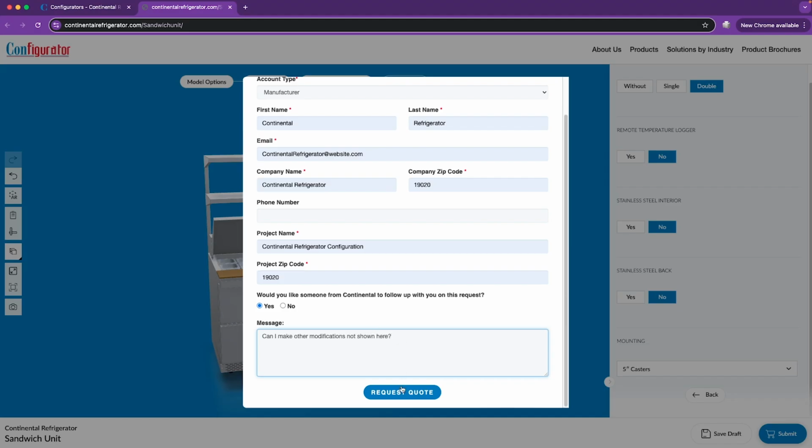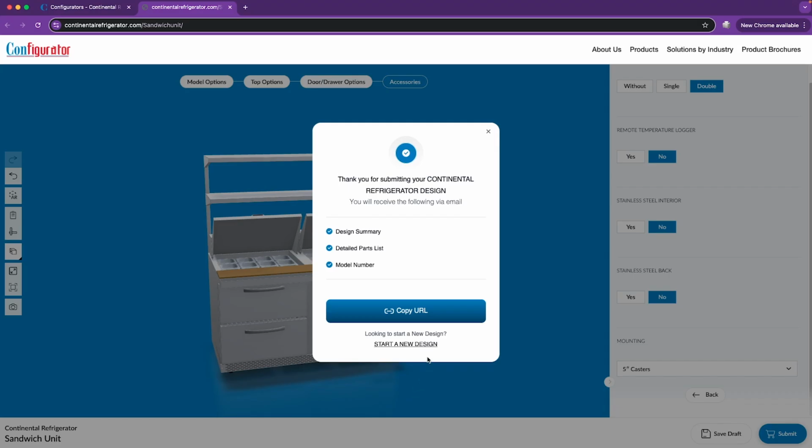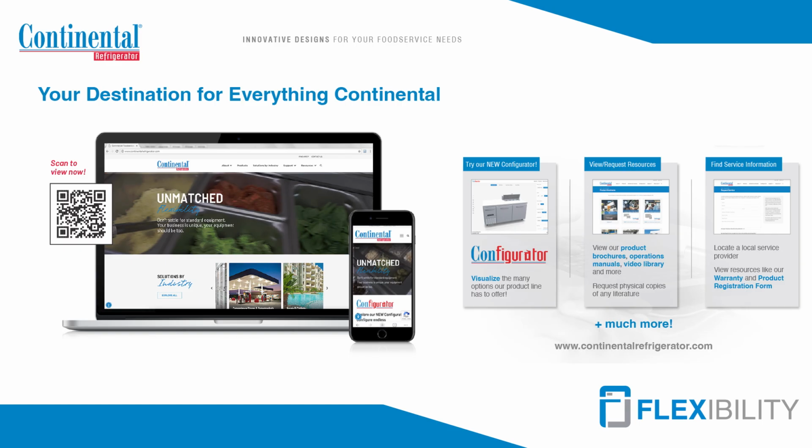You can also choose to have a representative from Continental follow up with you after submitting for any additional questions you may have. Once submitted, an email will come to you with a photo of your configuration, a breakdown of all the options you chose, and an option to download Revit files.